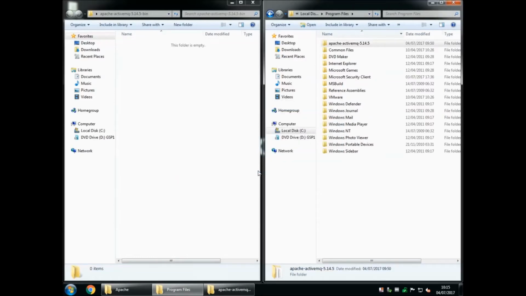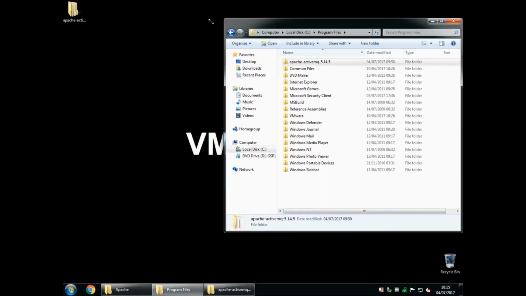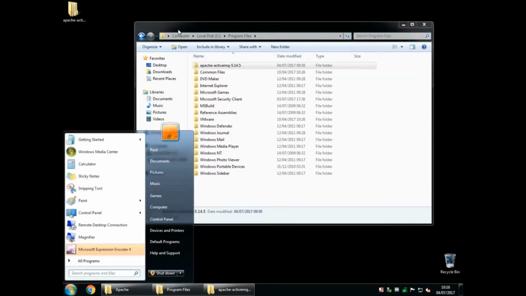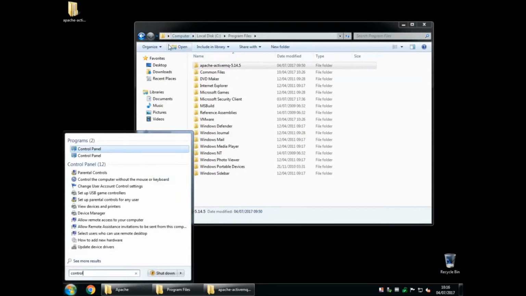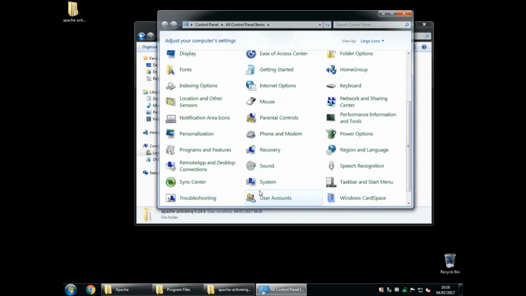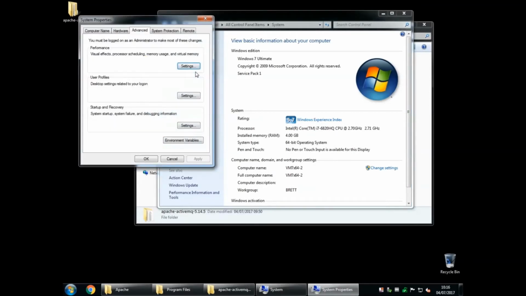Administrator permissions required. Done. Okay, so we are finished with that window. That's Apache ActiveMQ in the correct place. Before it will run, I need to set the Java Home environment variable. The startup batch files assume that you have this variable set, so I will just quickly set that now.